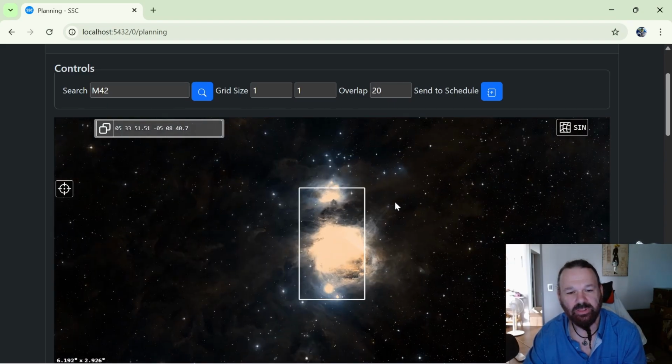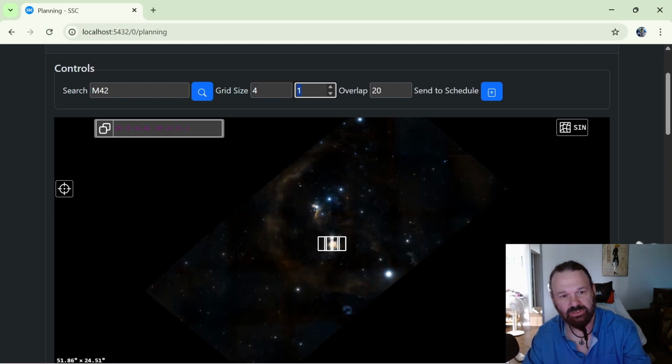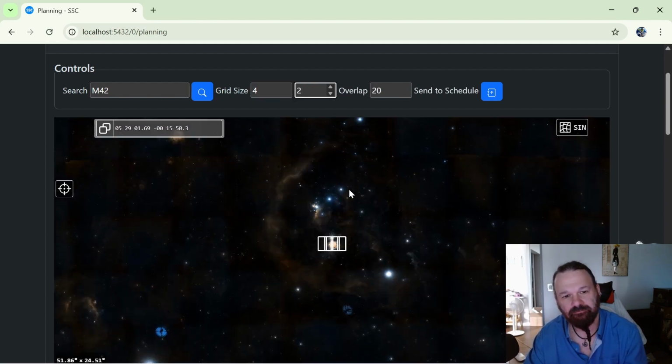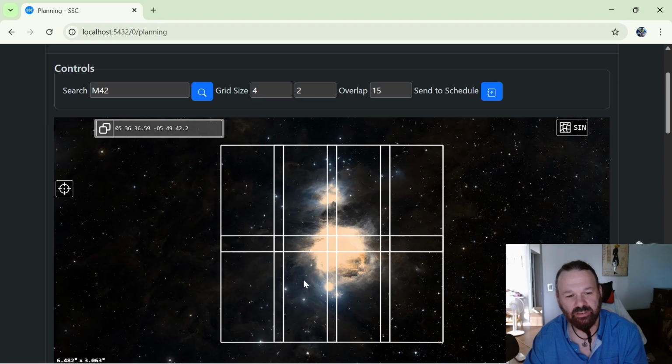You can zoom out with the mouse. This is what 1 of 1 would look like if I want to change to... I think when I did my Orion, I did 4-2. I will change these, and I think I did 15 overlap. And you can zoom in and you can see what you're getting. I think I did 4-2 because I wanted to try to get some of this dust, but really I only ended up capturing about this. These 2 panes didn't really make it.